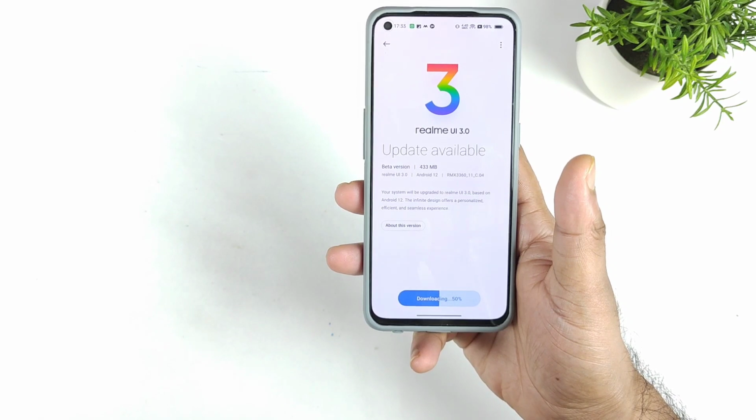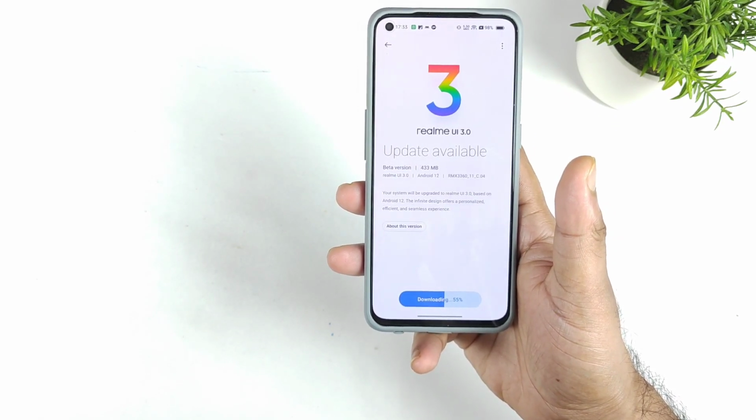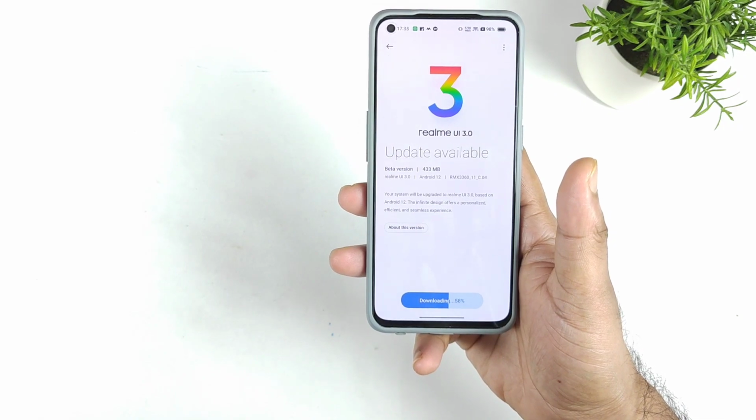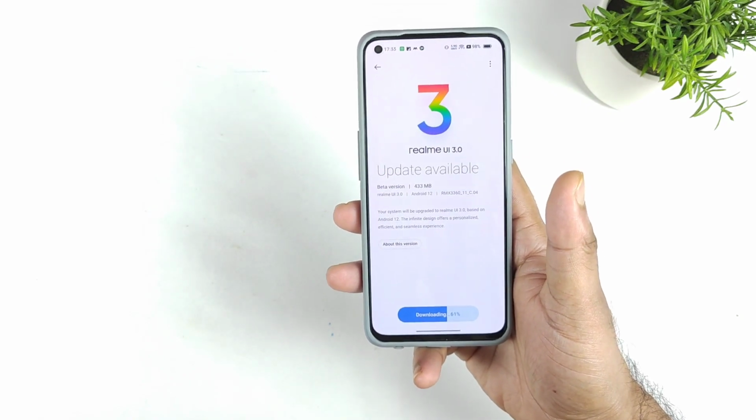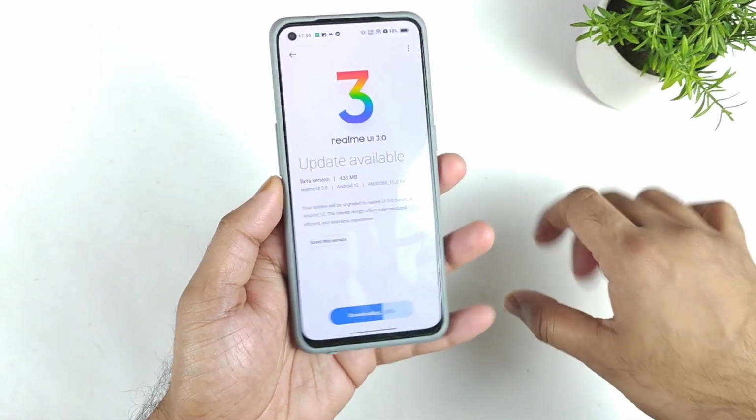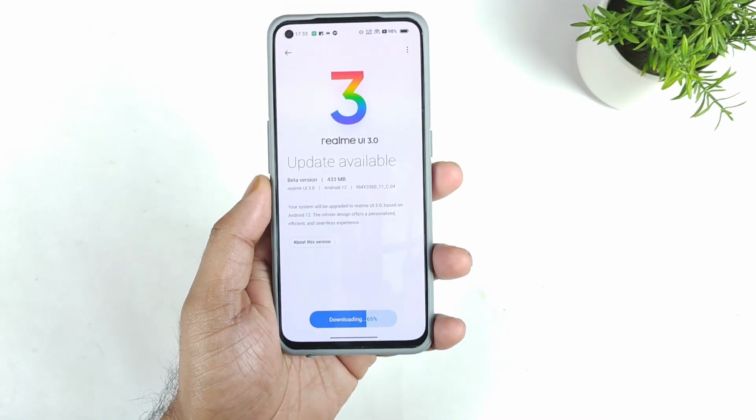And after downloading this latest update, I'll definitely do multiple tests on this one to check how the battery is impacted, how the performance is, and all the aspects. I'll do my testing. So right now it's downloading at this moment.